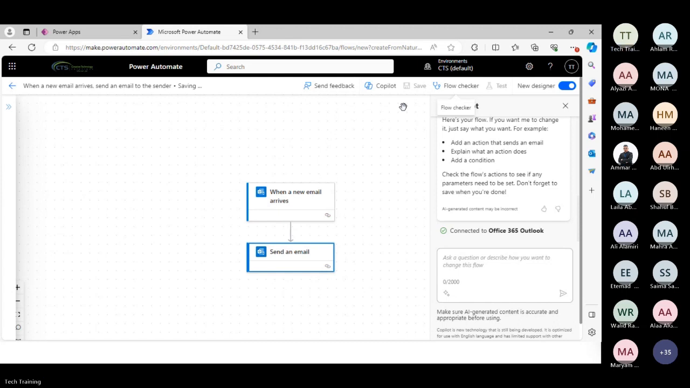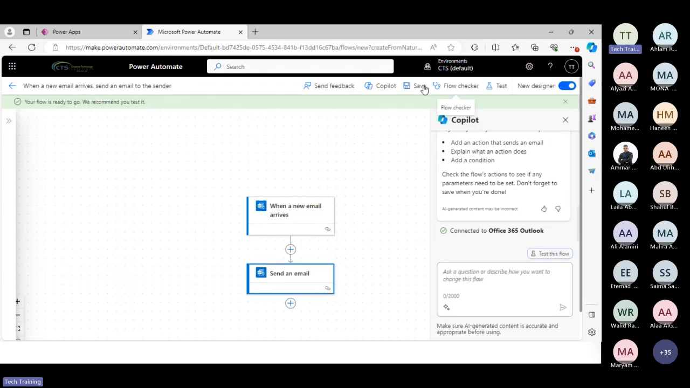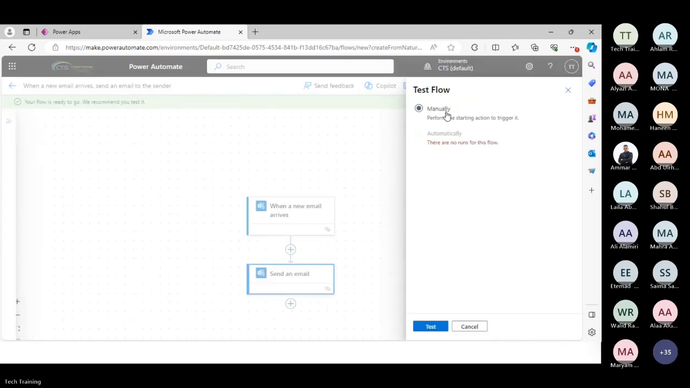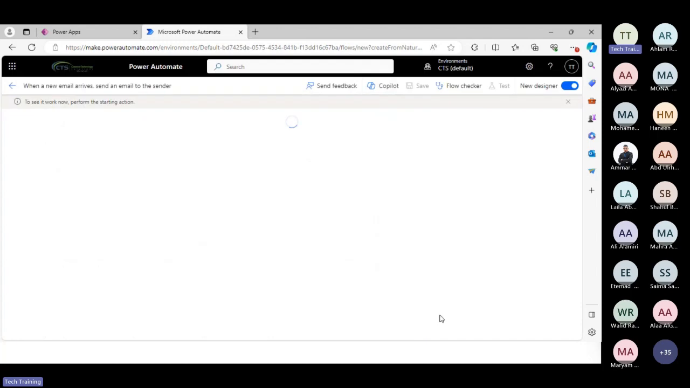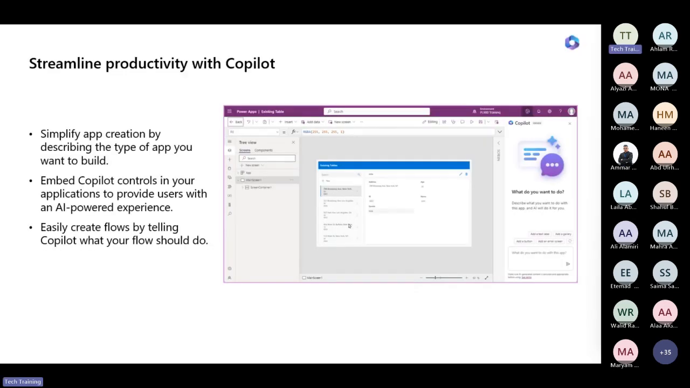And trigger it to run whenever, and it will run automatically whenever I receive an email. I can press on test. Manually, it will wait for an email to be received, and I press on test and check whether my flow is going to run fine. Let's just wait for it to run. We'll go back again to the Copilot.